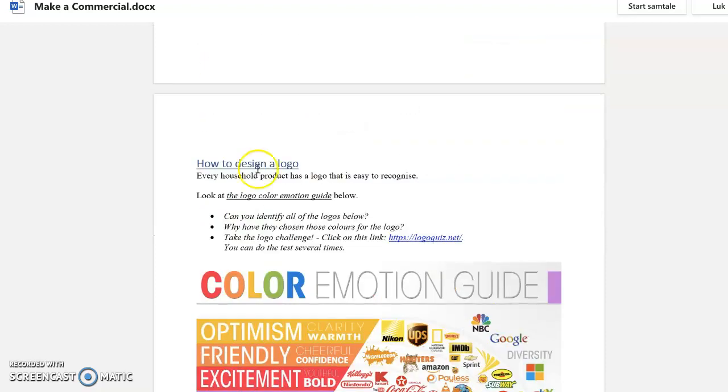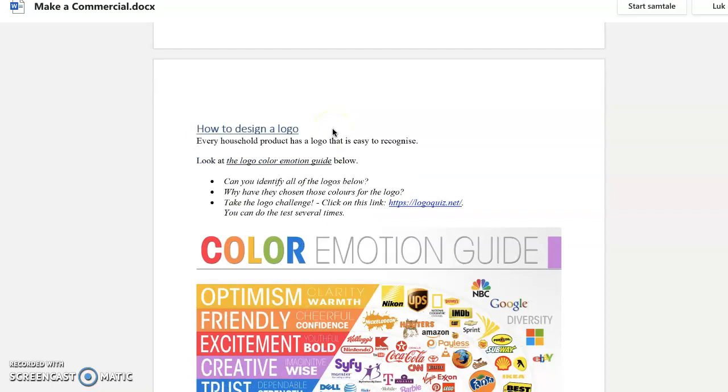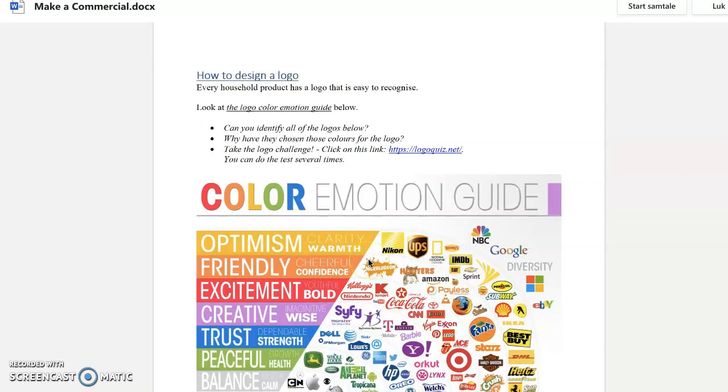Then you have to design a logo. I know that a few of you are very fond of playing these Kahoots where you have to guess the logo. So I'm sure that you're very well rounded when it comes to actually seeing and understanding these logos.